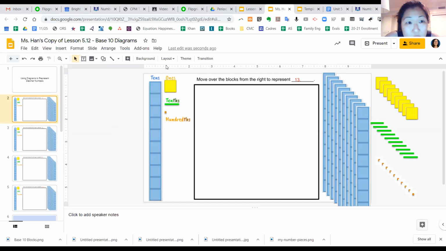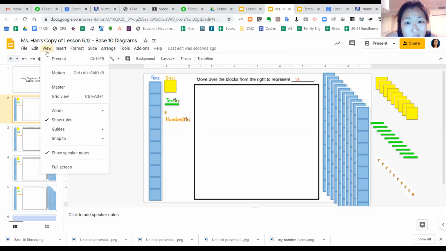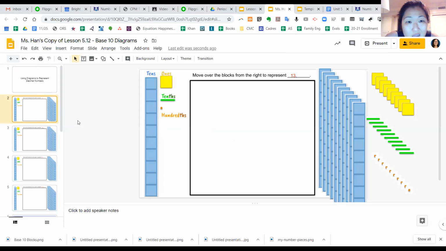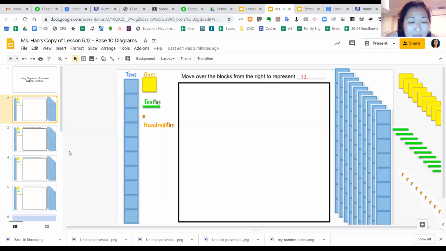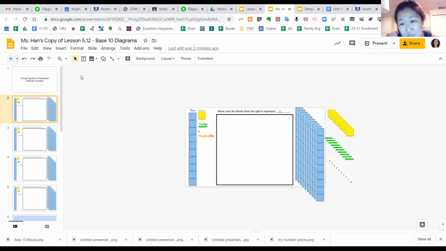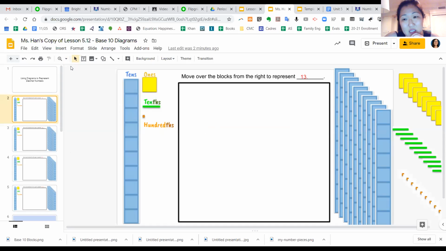And so this ruler, go to view and unclick it. So the ruler goes away. This speaker notes section, we don't need that. So go to view and unclick that. So that goes away. So now you have a little bit more space. If your computer screen is too small, you could go to zoom and you could also make it smaller like this, but that might be a little too small. So usually the fit is a good one to press.